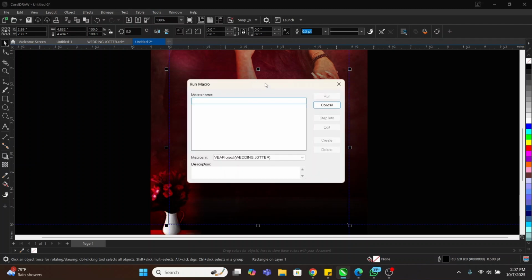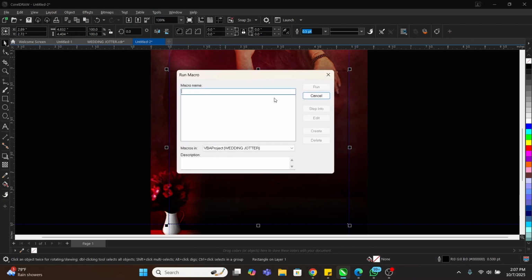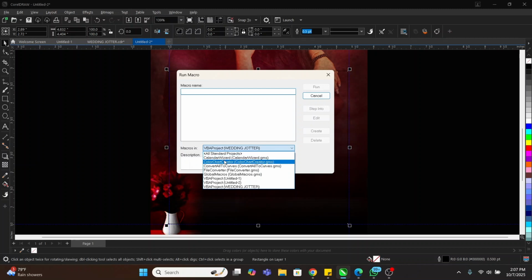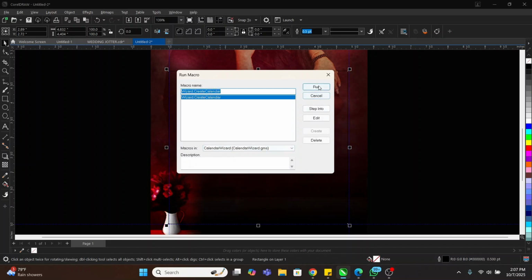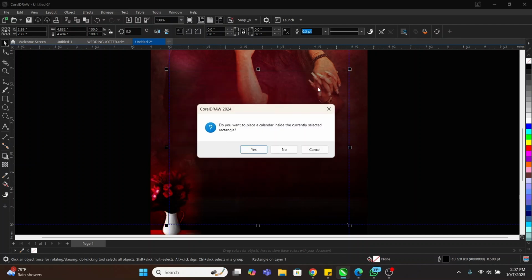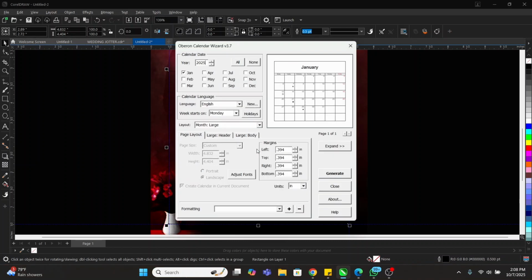When you come like this, a pop-up box will appear. Then you just come to this place and choose calendar wizard. See here, calendar wizard. You just click on it, then you click on run. It's asking you whether the calendar should be inside the box that you created. You say yes, because you want it to be inside the box. You don't want it to be bigger than the box. So you click on yes.